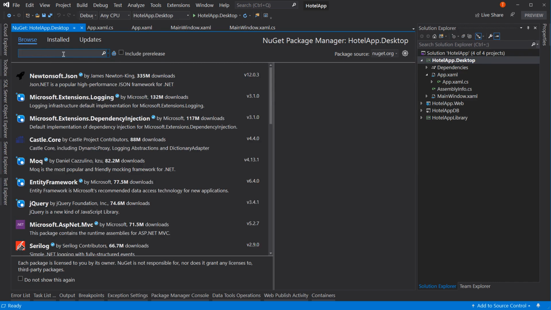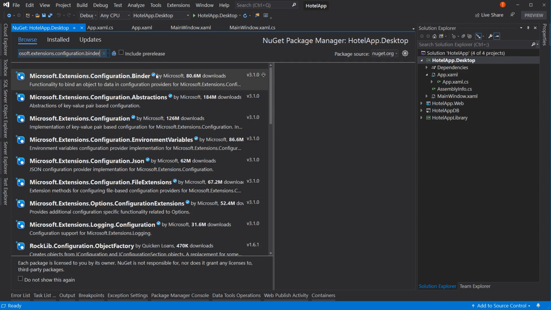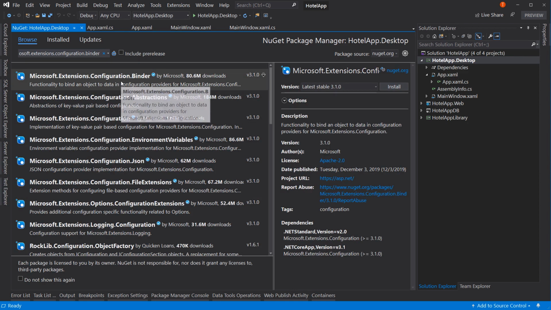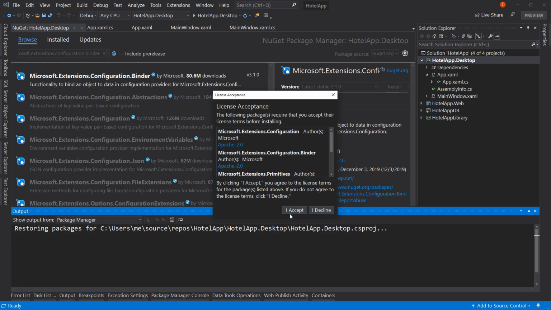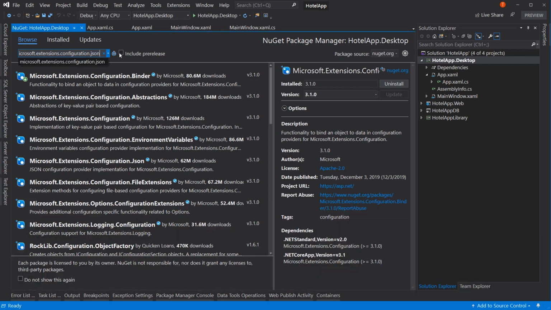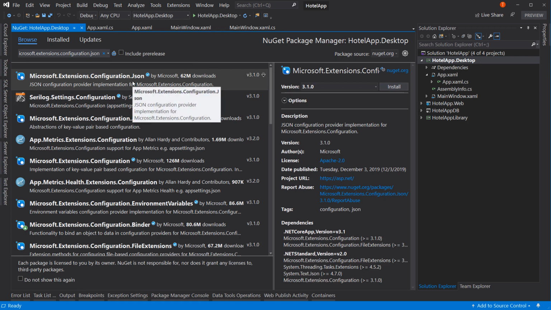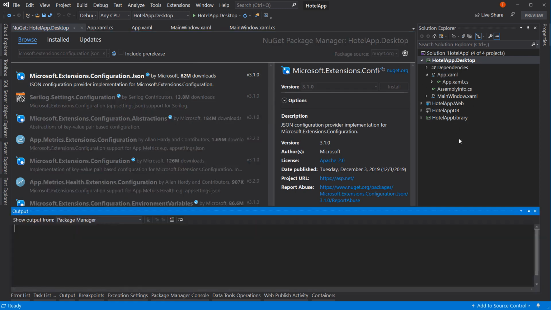We're going to browse first for Microsoft.Extensions.Configuration.Binder. What this will allow us to do is to talk to the appsettings.json file with some extensions and shortcuts. So we want this. We also want Microsoft.Extensions.Configuration.Json. This is what will allow us to talk to and read from that appsettings.json file. So we're going to install that here.